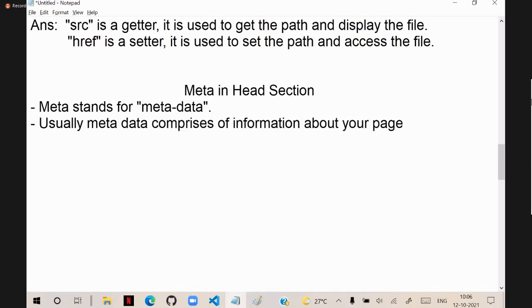It contains information about your page provided to web crawlers and web spiders. That is what actually meta is. I will explain that. What does that mean? I will explain that.